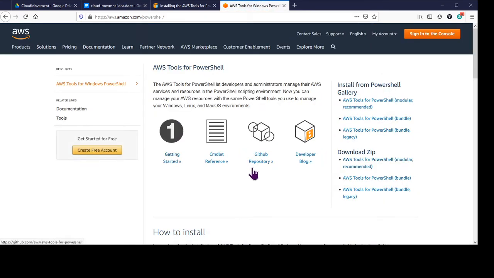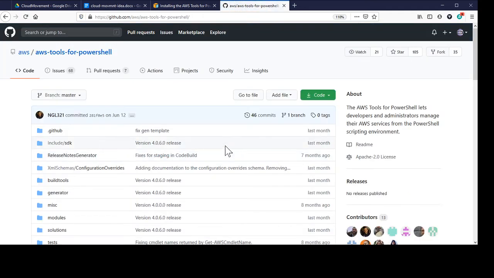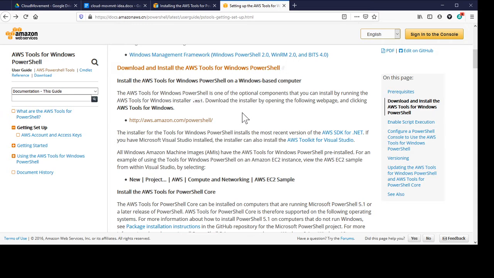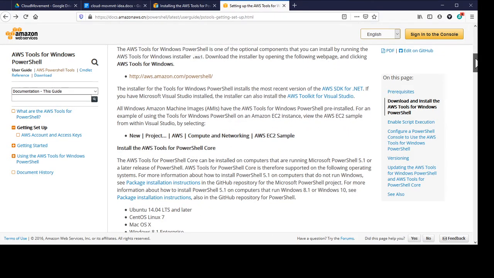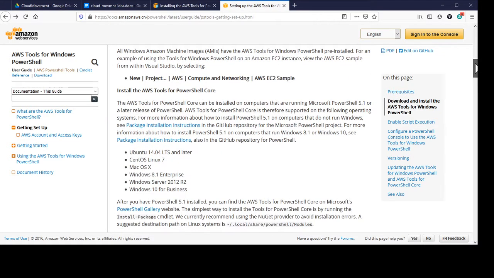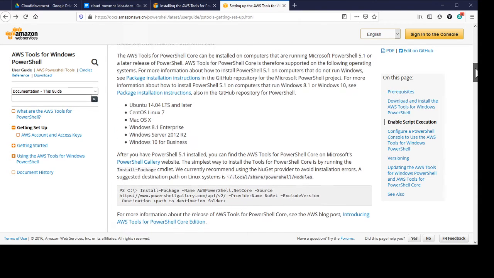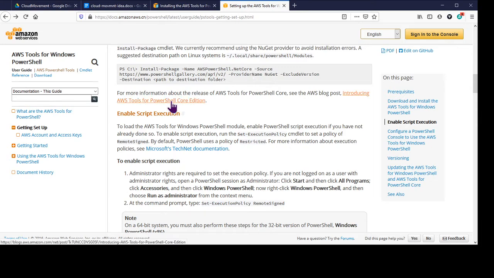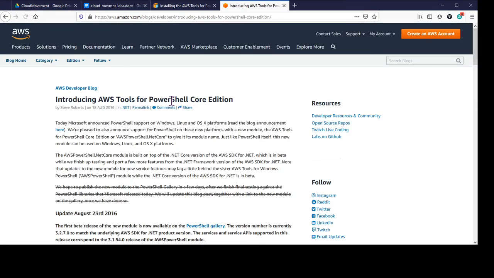Alright, let's see. GitHub repository. Okay, let me see what's in there. For some reason, this is not what I want. Download and install AWS tool for Windows PowerShell. Package installation instruction. AWS to PowerShell Core Edition. Okay, let's try that one.